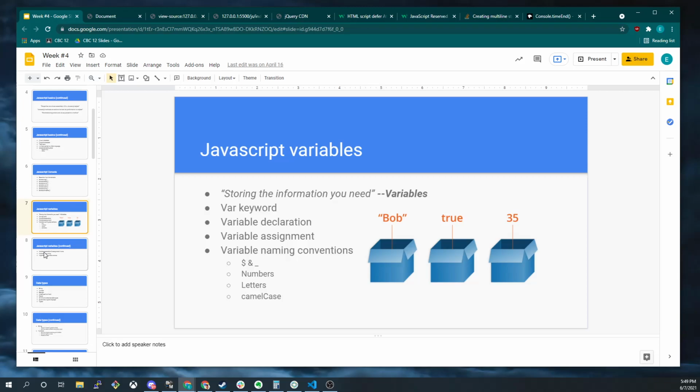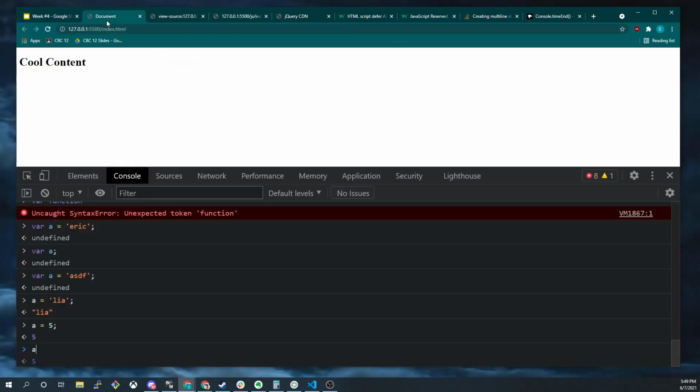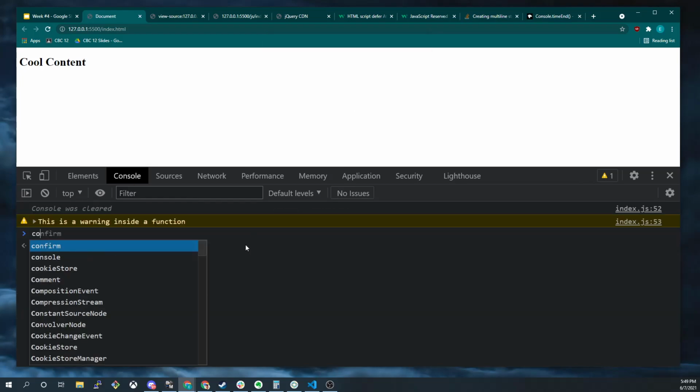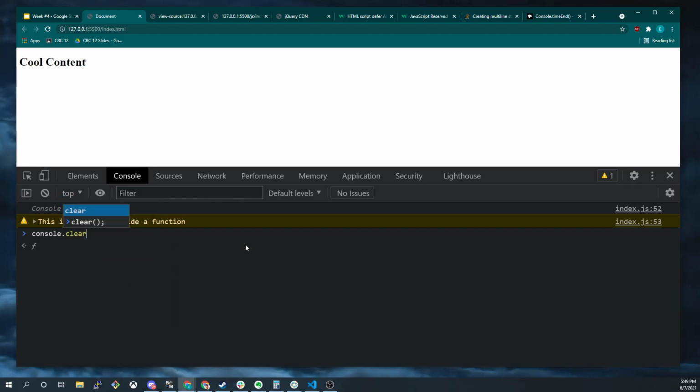Cool. Let's talk about variable naming conventions. All right. So you've seen me mix and match. I'm particularly bad at this. There's a couple different styles. Let's just reload and get out of here. All right. Console.clear. So oftentimes, short variable names are preferred over long variable names. So if the variable is just supposed to be a name, I'm going to almost say every time var name.